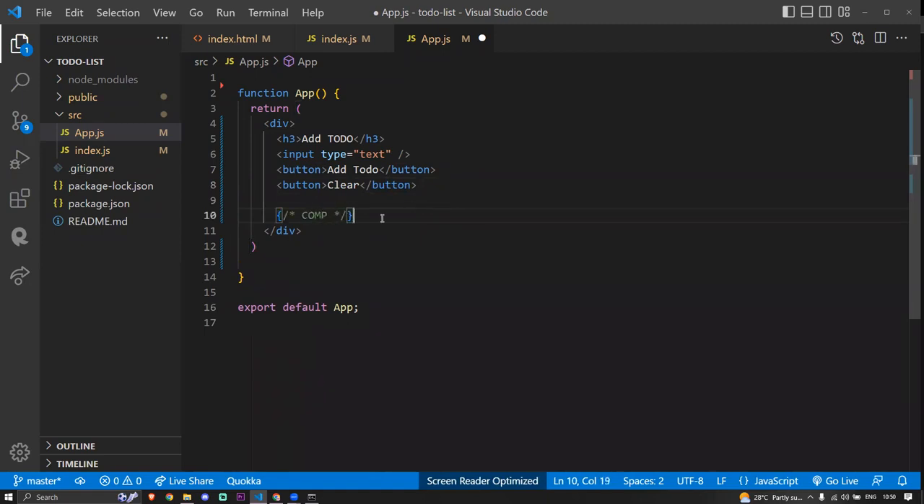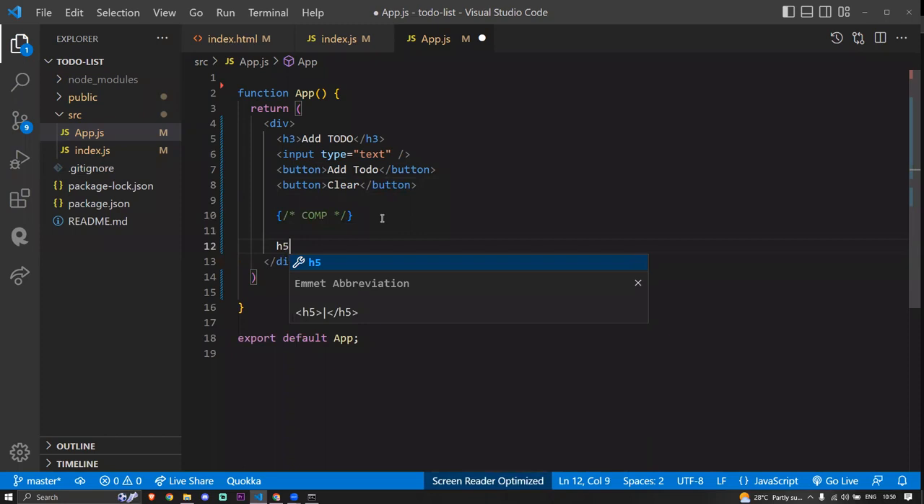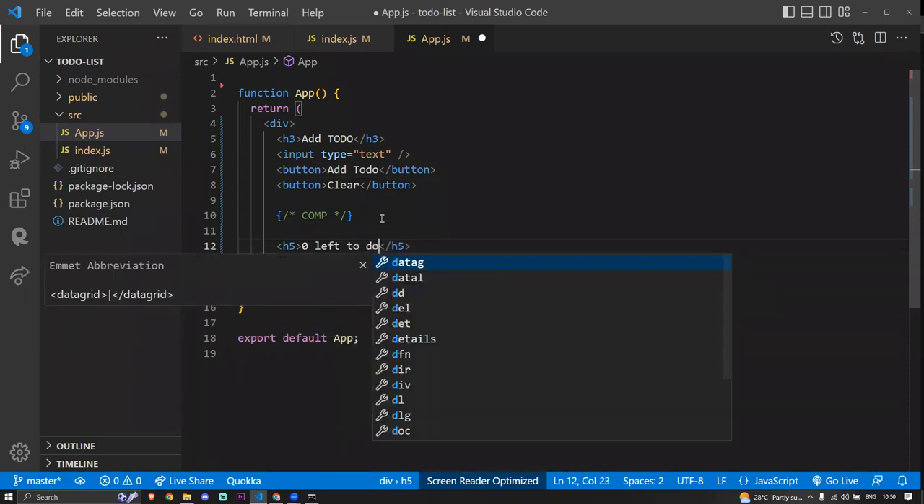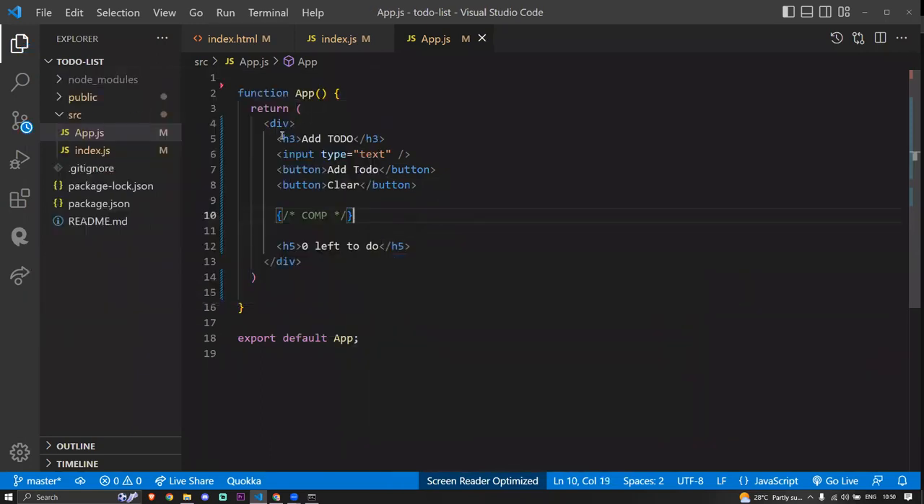I'll just put comp here. Afterwards, we render that. Here, I'm just going to put h5 "0 left to do". Okay, so when I save this file, now you see we have the h3 takes the add to do and input is type and add, but usually we put two buttons here and component. Afterwards, we're going to call the component here.